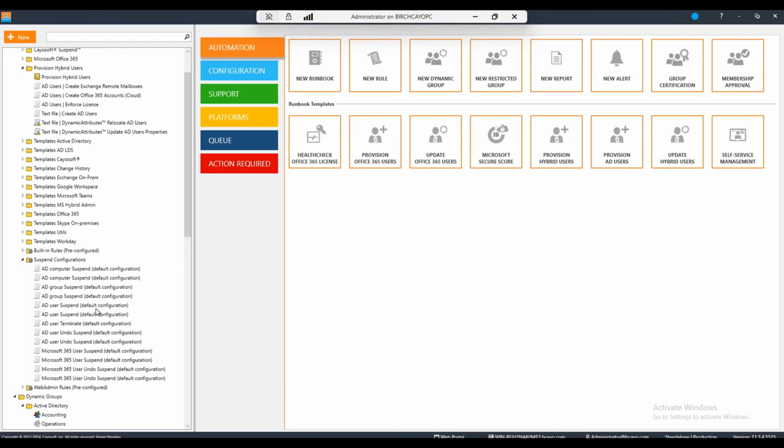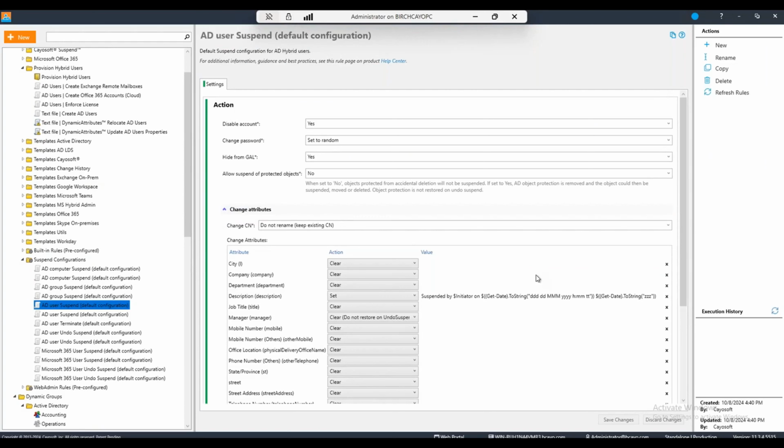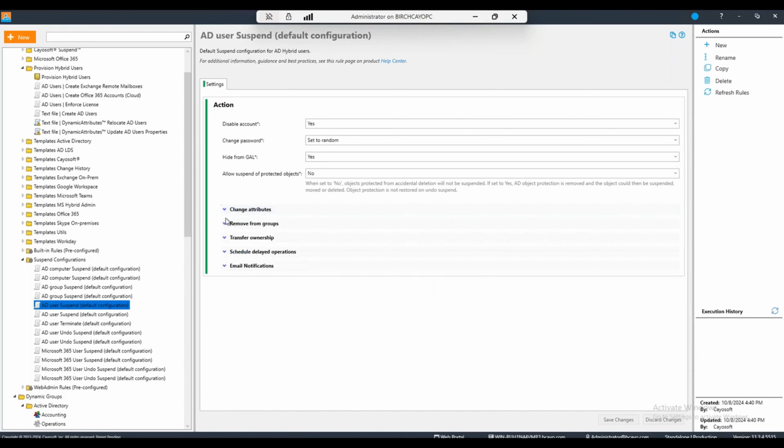Let's go in and look at the default user suspend. You can see you can set different settings, right? We can clear and change attributes, remove from groups, all things that you would want as part of your onboarding and offboarding process. Think of it as your user account lifecycle management. It's automatically there. We could spend probably an hour just on some of those advanced techniques built into our solution, but obviously we do not have all the time to spend just on Administrator.